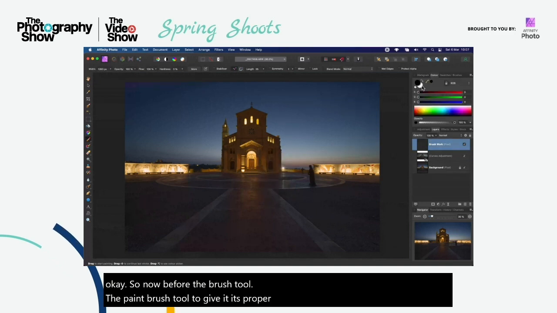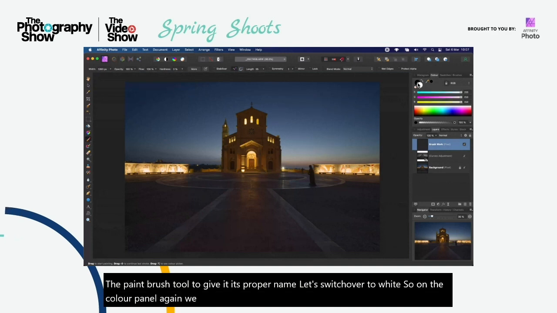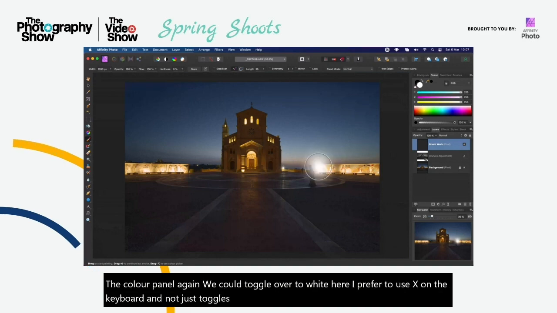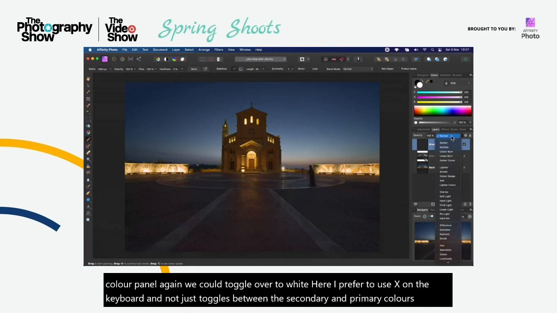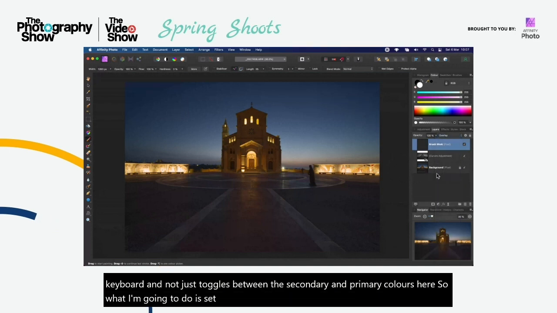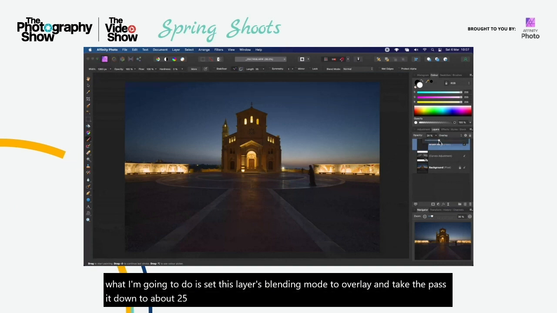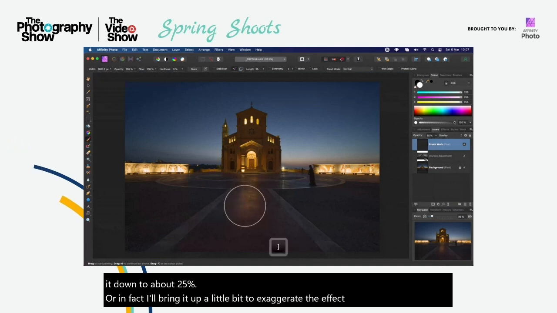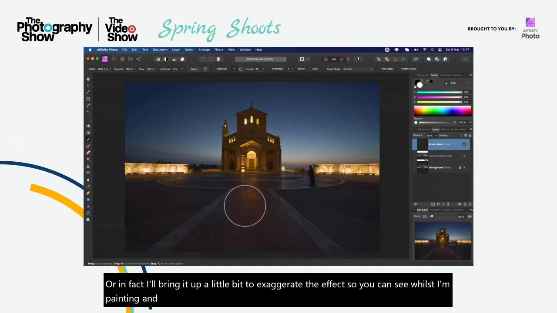Let's switch over to white. On the color panel, again, we could toggle over to white here, but I prefer to use X on the keyboard, and that just toggles between the secondary and primary colors. So what I'm going to do is set this layer's blend mode to overlay and take the opacity down to about 25%. Or in fact, I'll bring it up a little bit to exaggerate the effect so you can see whilst I'm painting in, and then we'll look at the opacity later.